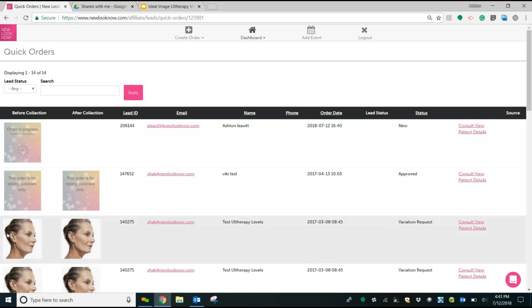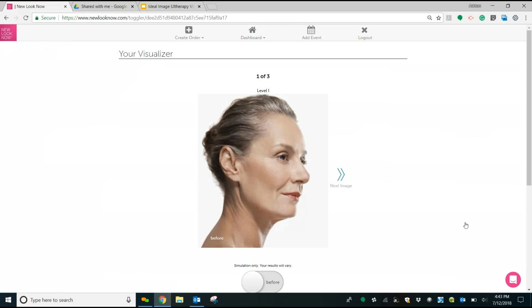So what you're going to do is go over to the right-hand side and click on consult view. So you're in a consult and you want to view it during the consult. Okay. This is level 1, so let's go over to level 2 just because it's a little more drastic. As you are sharing this with your patient, you're going to hand them the iPad. You're going to let them use the touch screen to go back and forth between their results.